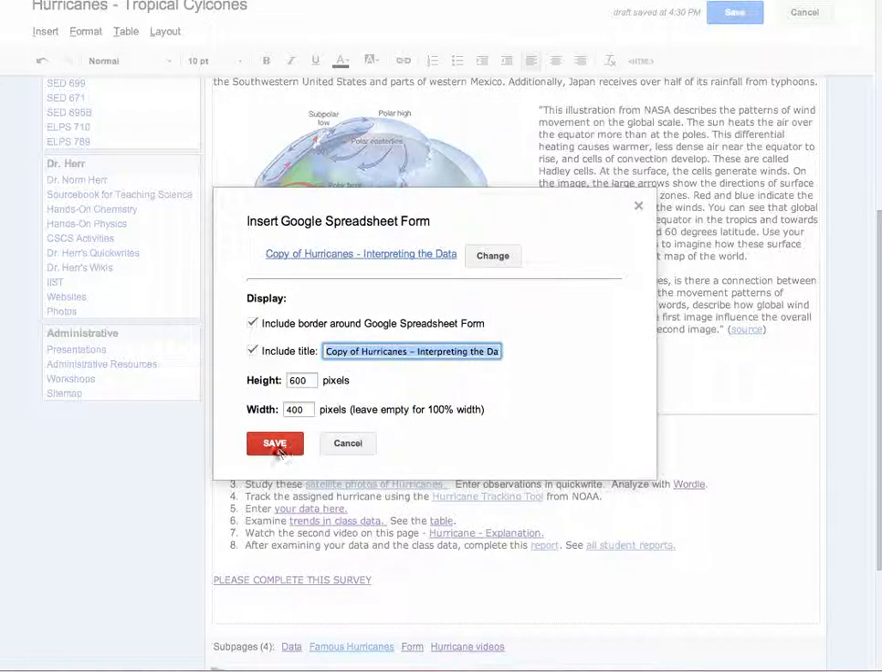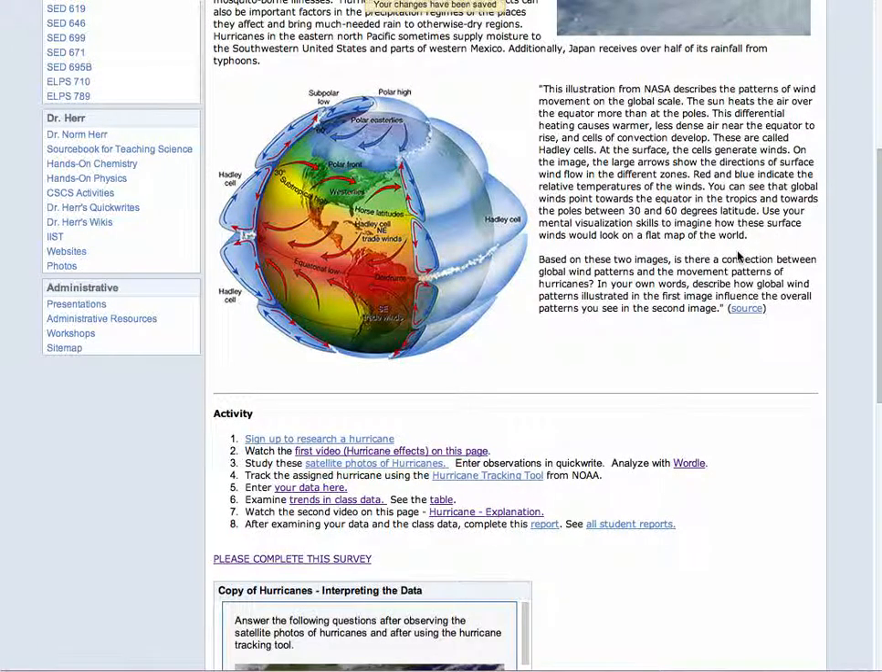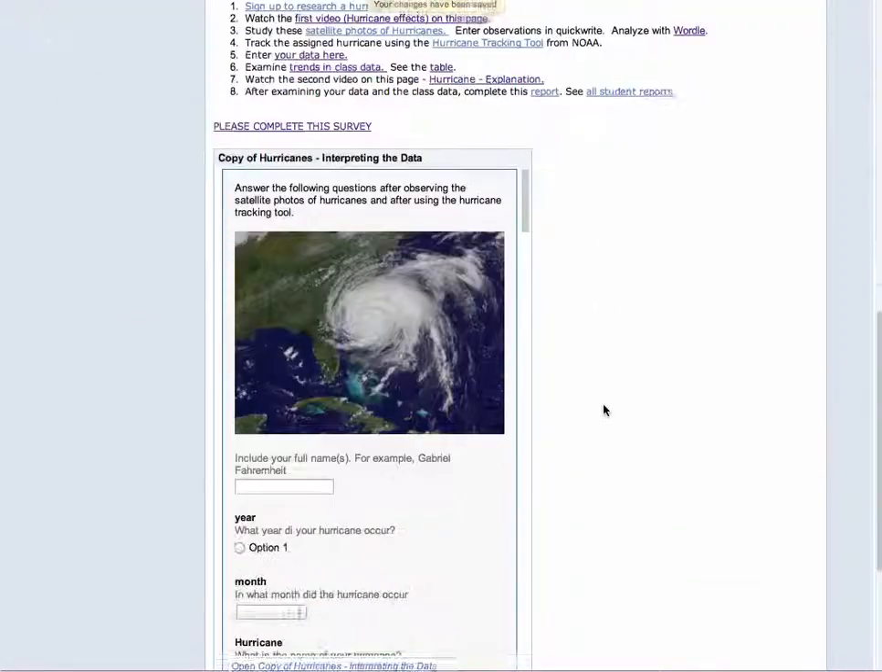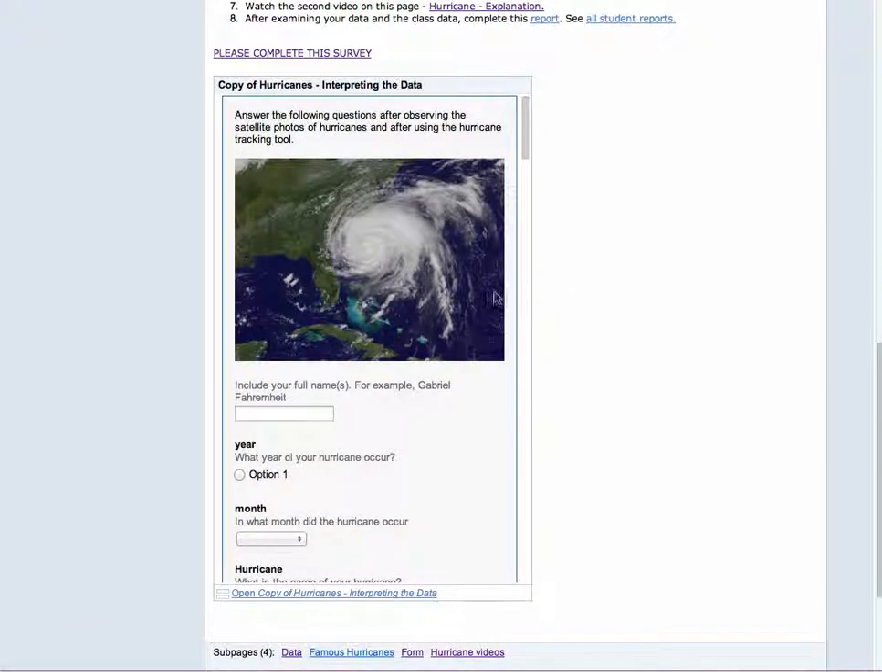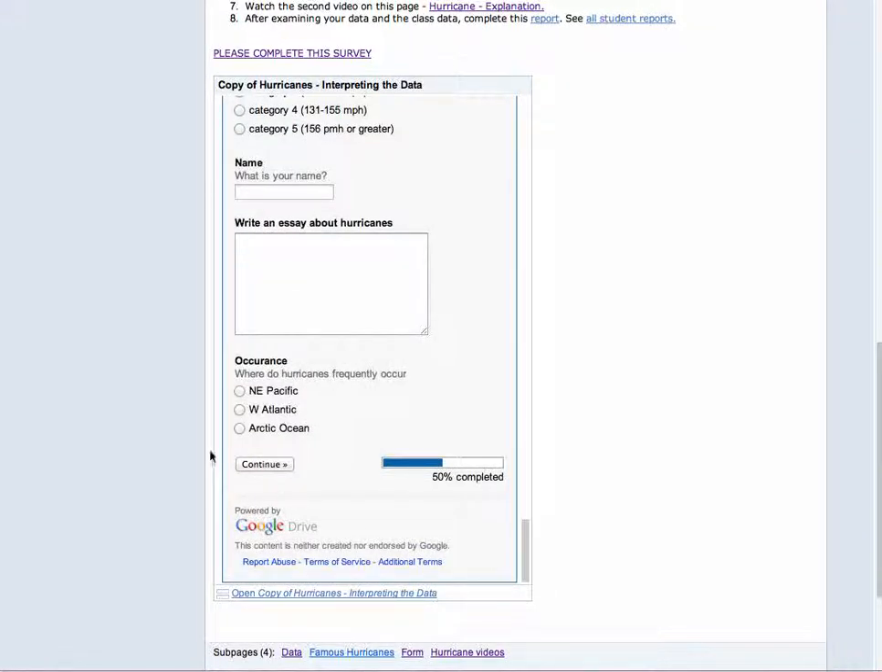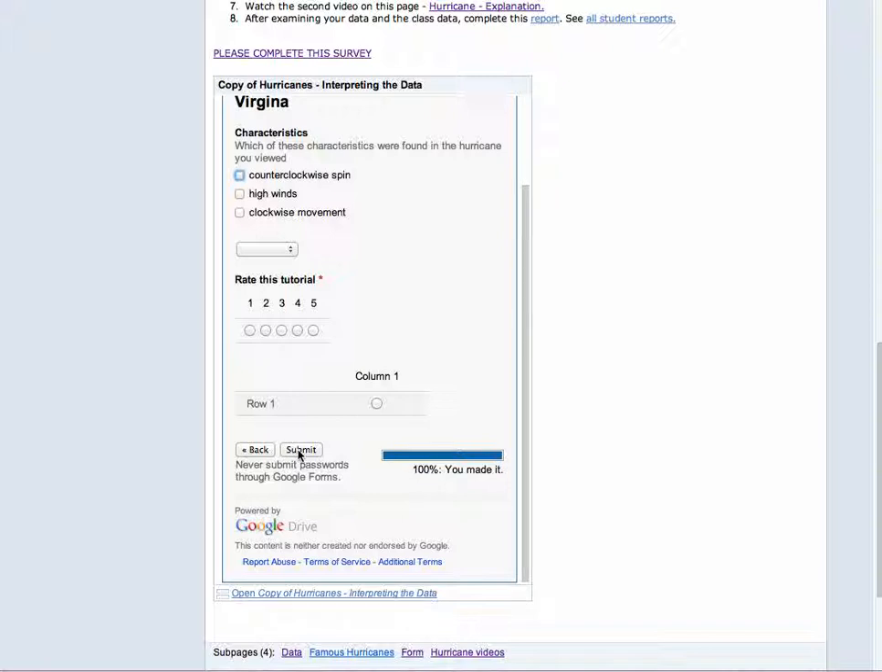So if I simply use the defaults and save it and insert it, and then save the web page change, you can see that indeed the survey is now embedded into your web page. And as they go all the way through this, they go through the various different pages. At the very bottom of that, they're going to hit the submit button, and when they click on the submit button, that data will go into the associated spreadsheet.